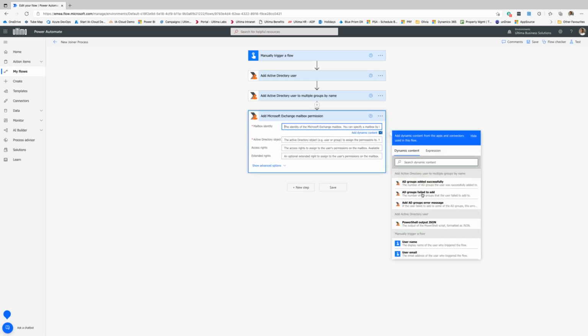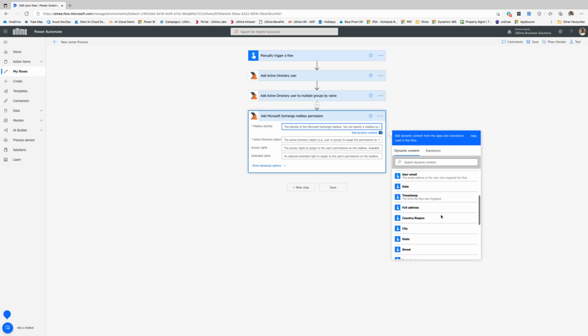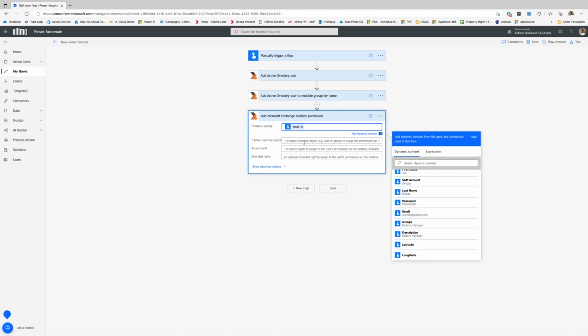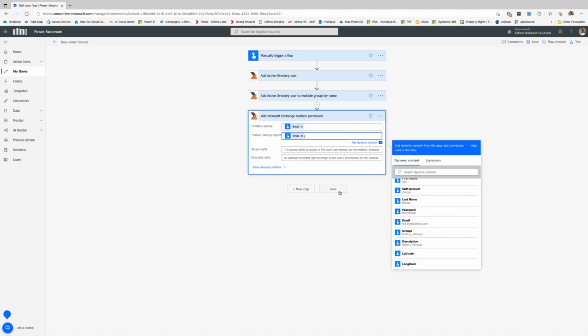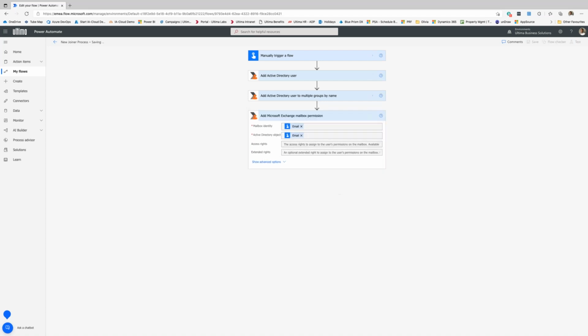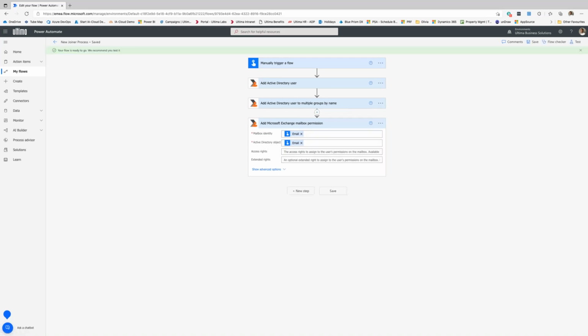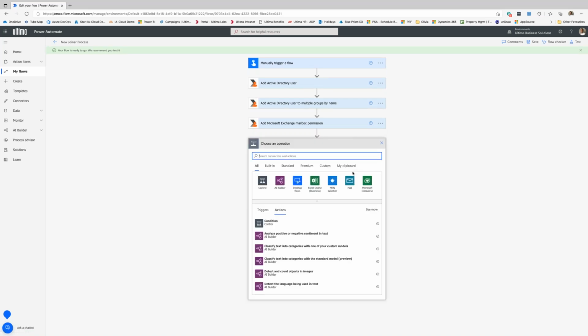So to add the Exchange Mailbox, you go in here. Again, it's a pre-built action. It has a bunch of variables in here that were defined at that top stage. We want to put in the email for the mailbox identity, and it's the same variable for the Active Directory object, and click Save. And that's it, that step is in there. Once that's saved, you've got that built into your process, then you can go on to do the next step, next step, next step.